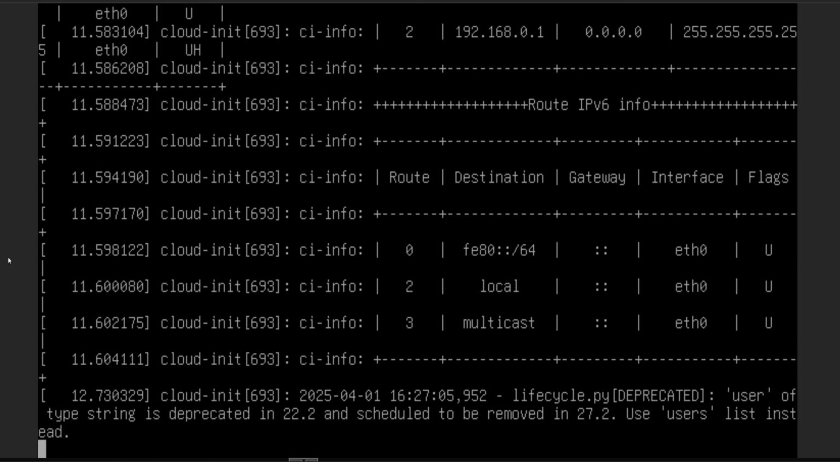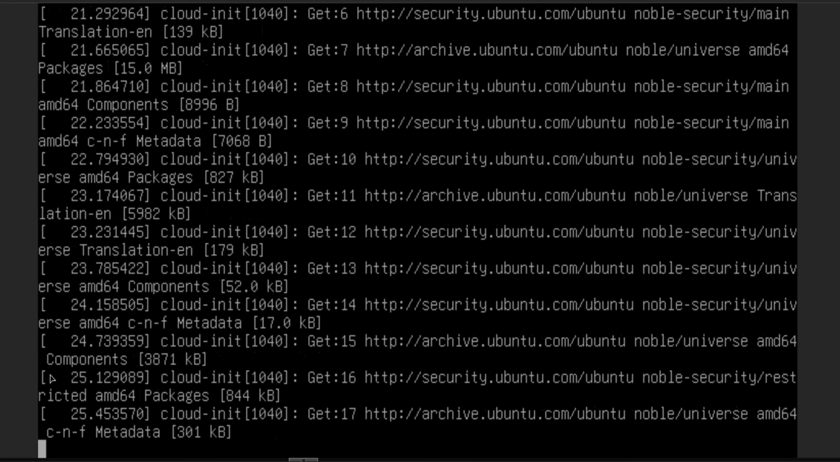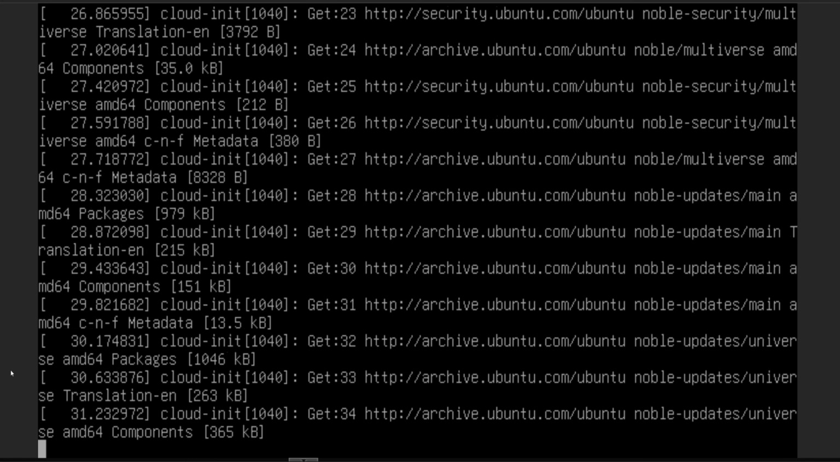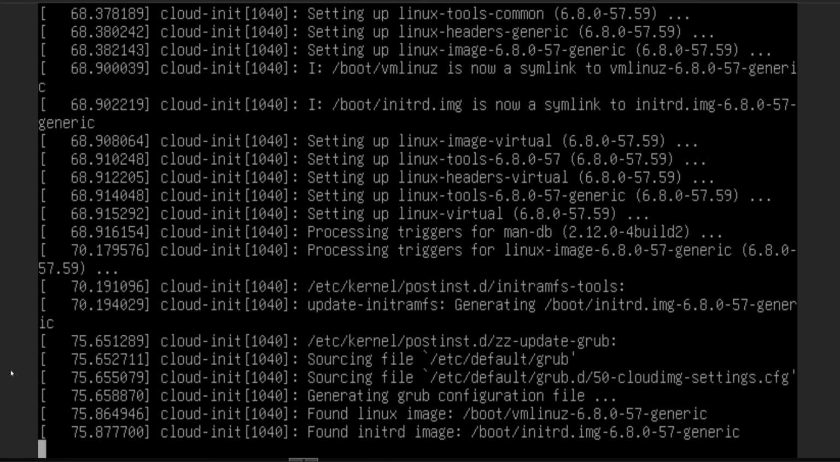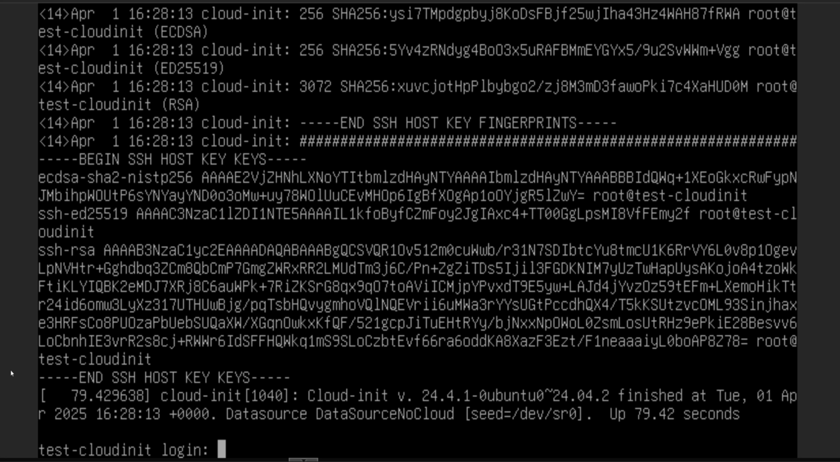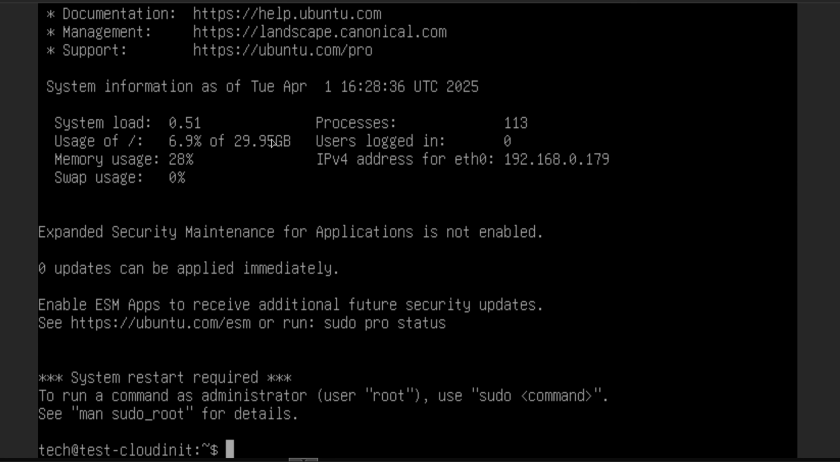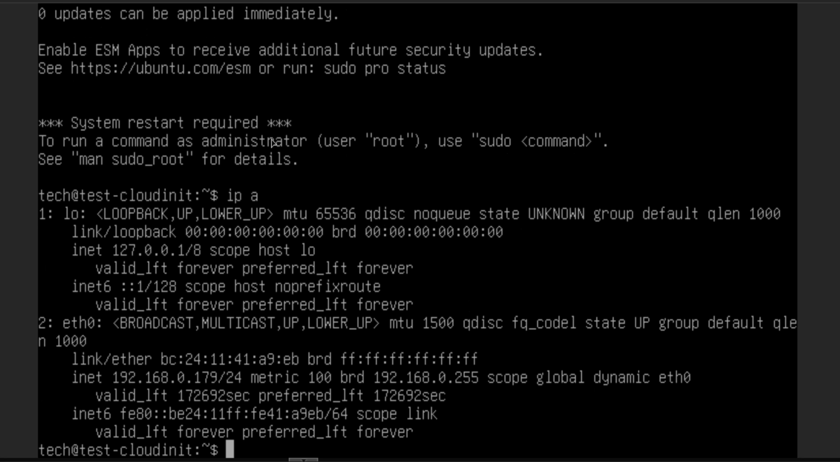Even if the VM starts, wait for some time for Cloud-init to apply its configuration. One of the key benefits of using Cloud-init is that it updates the VM every time we start it, ensuring you always have the latest configurations applied. Once the SSH key is displayed, it means Cloud-init configuration is complete, and we can log in using the username and password that we set earlier. To check the IP address, we will execute the command ip a.